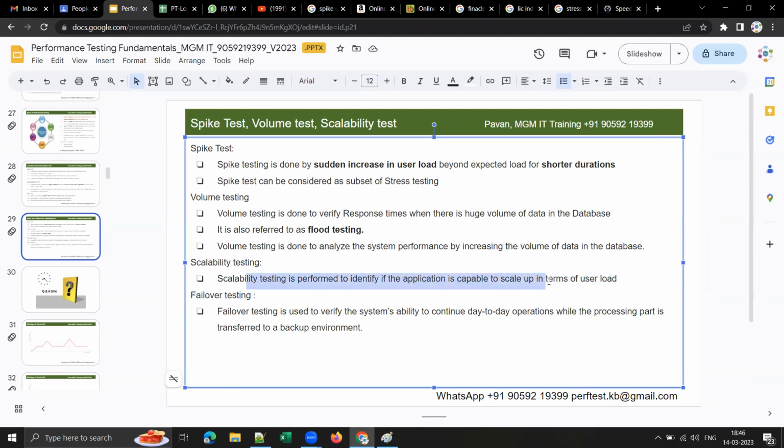How far the application is scalable, right? To test that, we do this scalability testing. Okay. And the last type of performance testing is failover testing. So what is this failover testing?